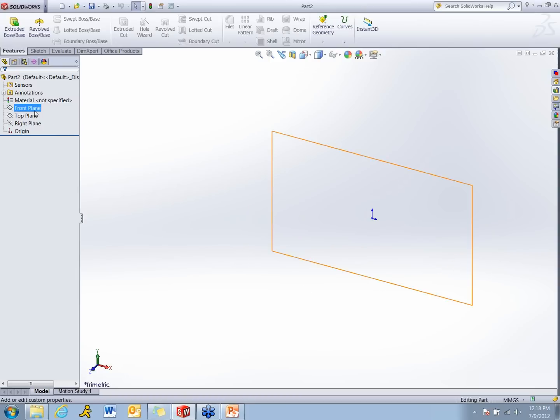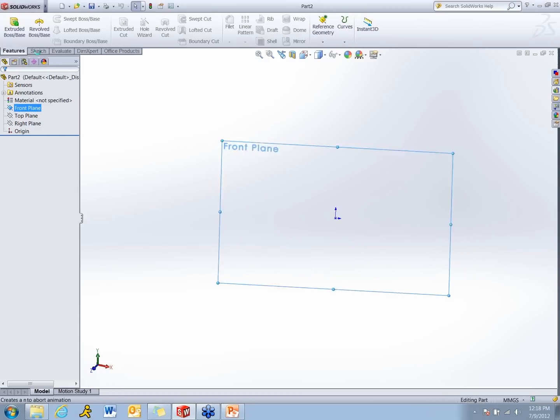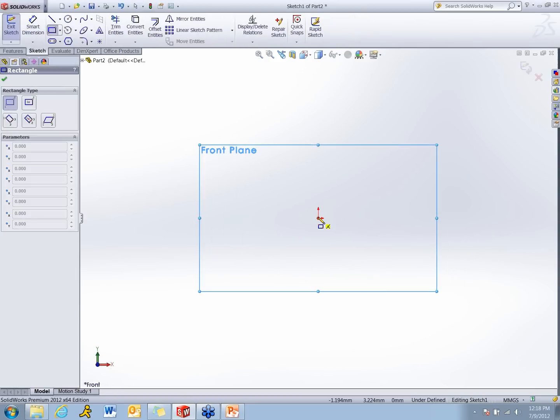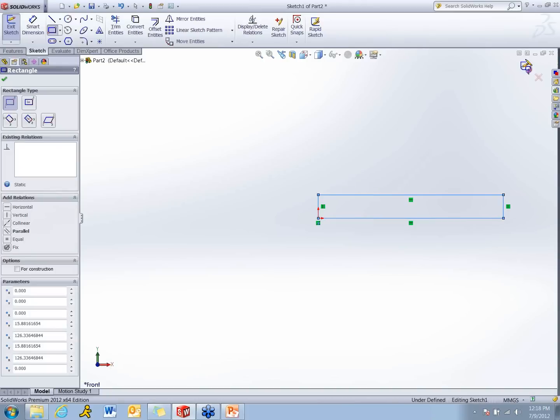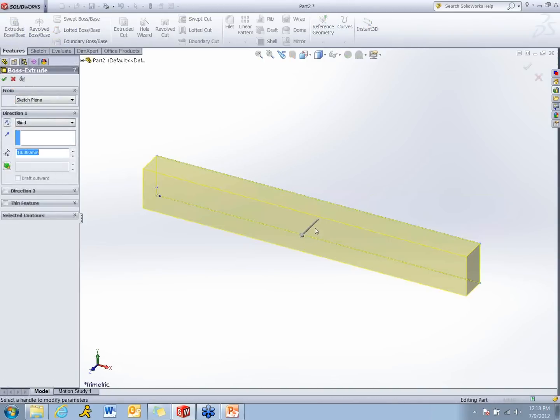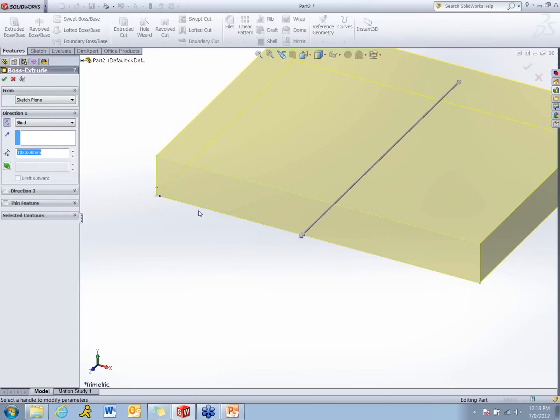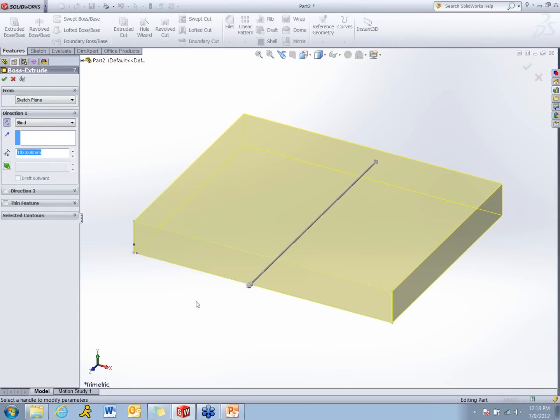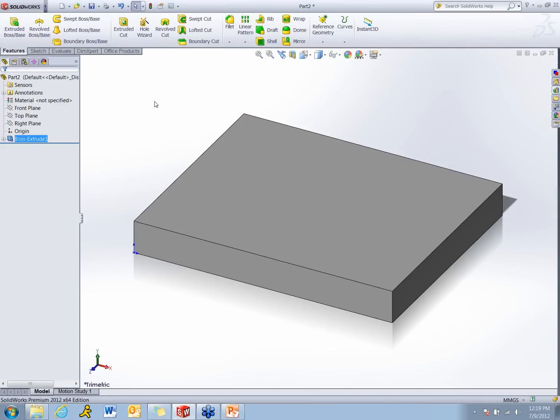All right, the next thing that I'm going to do is actually sketch a generic little part here. Doesn't have to be anything grand. And I'm going to extrude it for our next step. Because later on we're going to have to do a bill of materials and I want to show you how it works. So there we go. There is my particular extrusion.